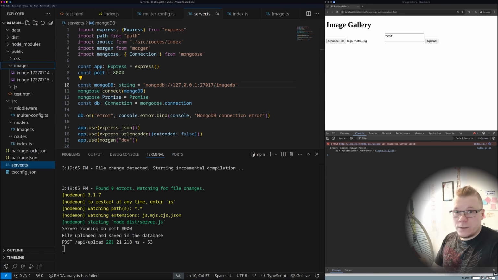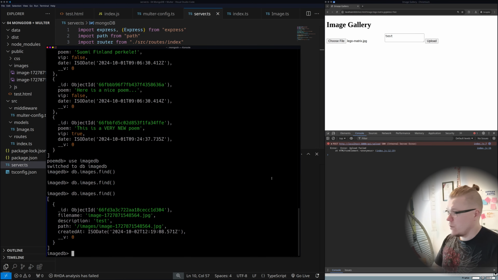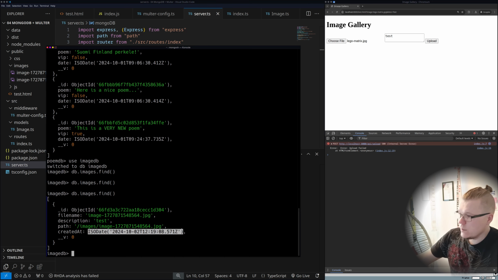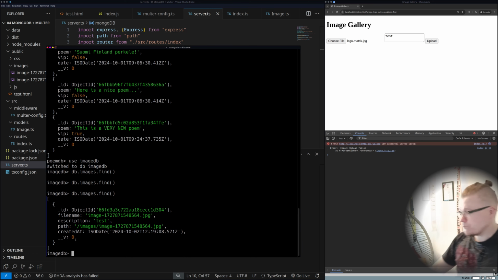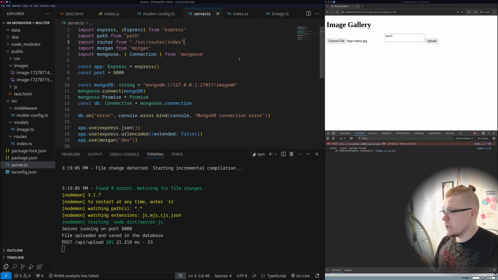And now we can get to the database. And now there is this image. So first we have the ID that is generated by MongoDB. Then we have the file name. This is just the file name with extension and the timestamp here. Then there is this description test, which is written here. And then there is the file path and file name. So it's in images, and then the image name. And finally we have this, when was it created, this other timestamp. So very good, it is working.